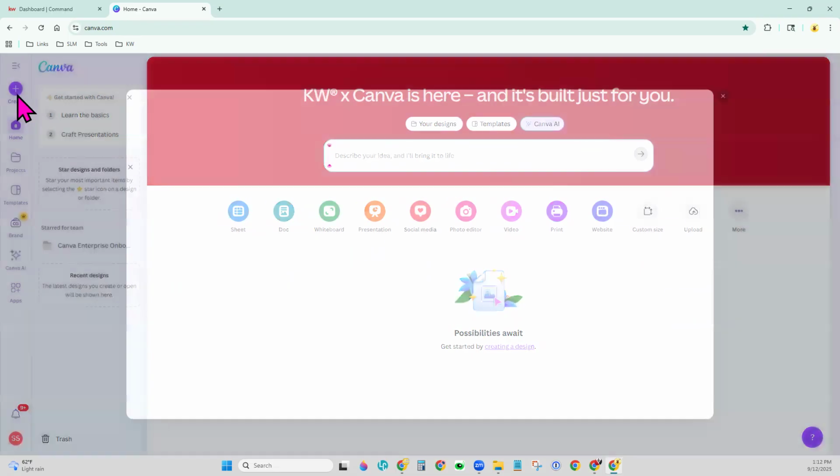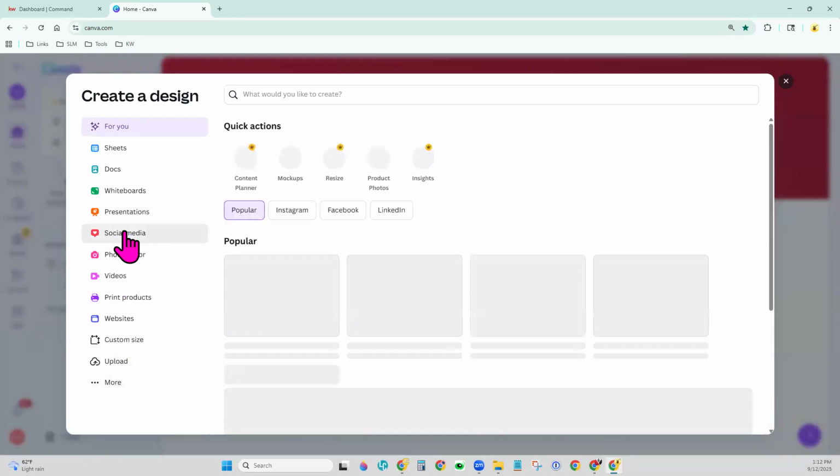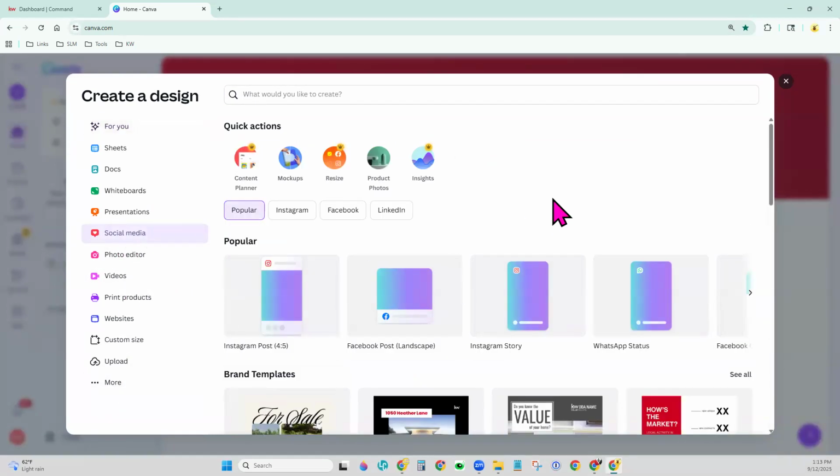Top left, plus sign. Let me make my screen just a little bit bigger for you guys, so you can make sure you can see it. And so you can come here, anything you see on this left-hand side, guys, you can just come right in and click what exactly you're looking to make. So many options. I'll just click on social media here just to show you.